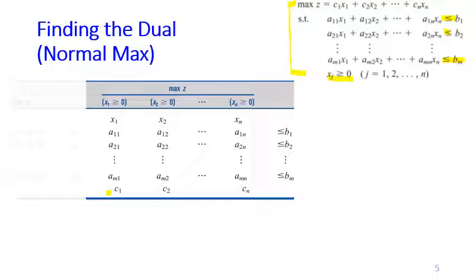In this table for maximization, you will always read across the rows. For example, you have n variables, so you write down x1, x2 up to xn as the title of the columns. Then for each row, you simply write down the coefficients: a11, a12, up to a1n for the first row, less than or equal to b1.